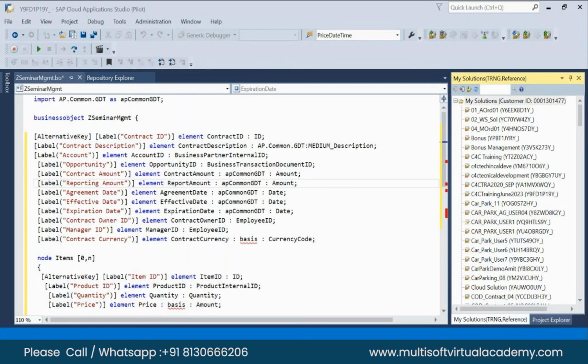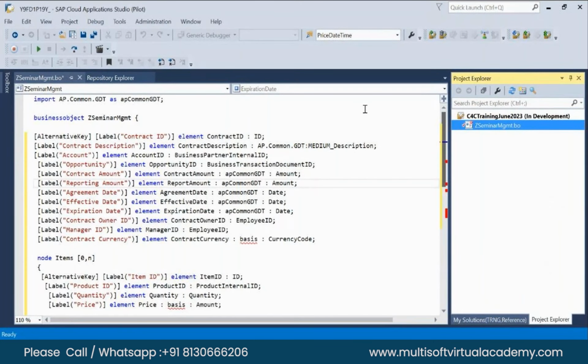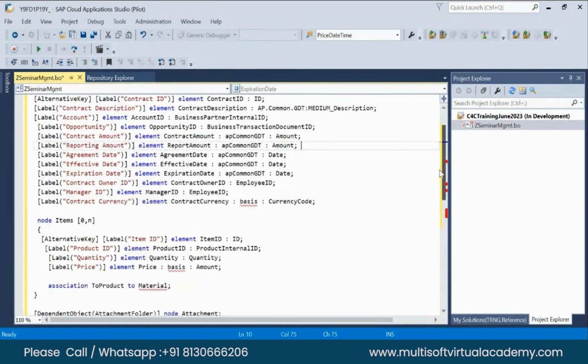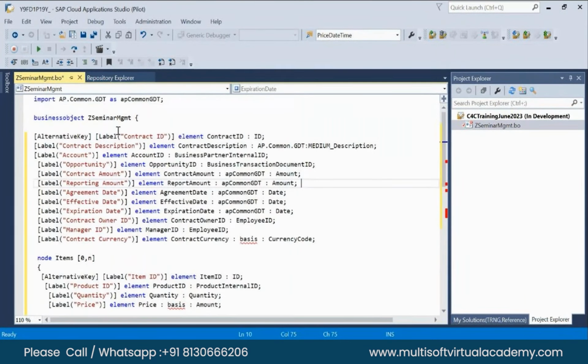What is visible is my solution TRNG reference only, where you can see 01, 02, 04, bonus, C4C. So you can see this option: customer specific solution and solution template. Solution template is for library functions, kind of a template solution. So we have created this, and I just did the copy paste. You can see there are some errors showing, some errors in the red marks. So first of all, the steps.